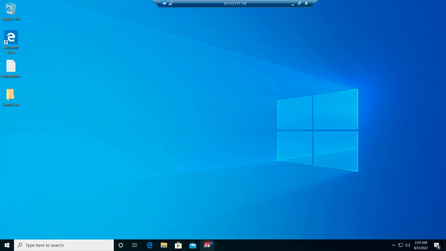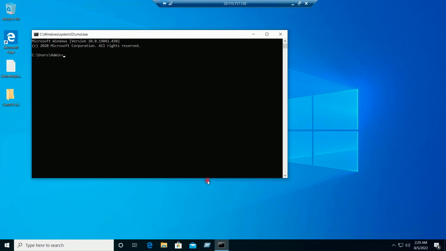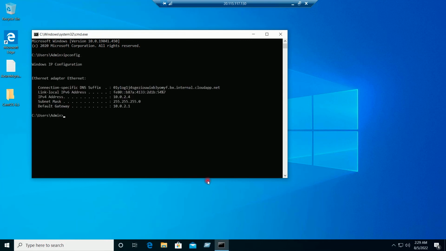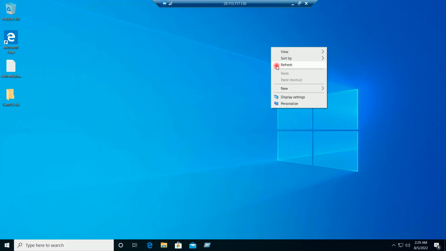If I go to run, cmd, ipconfig, this is the local IP address of my Windows 10 virtual machine, 10.0.2.4, and this is the host name of my Windows 10 virtual machine. If I ping Google, I am able to ping, which means our virtual machine has been successfully migrated and it is ready for use.